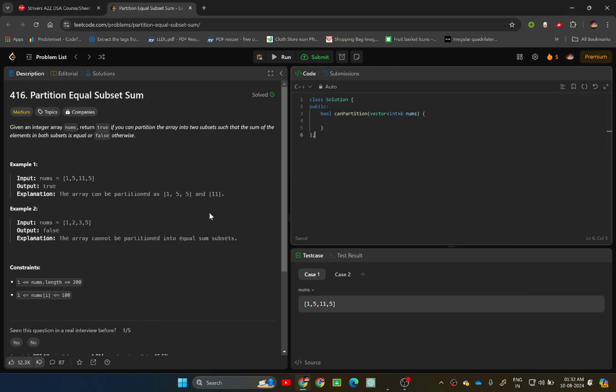So this question is almost the same as the previous question. In this question, what they have said is that we need to return true only if we can partition the array into two subsets such that the sum of the elements in both subsets are equal. Okay, so we are pretty sure that if the sum of elements of the array nums is odd, then we cannot partition it into two subsets.